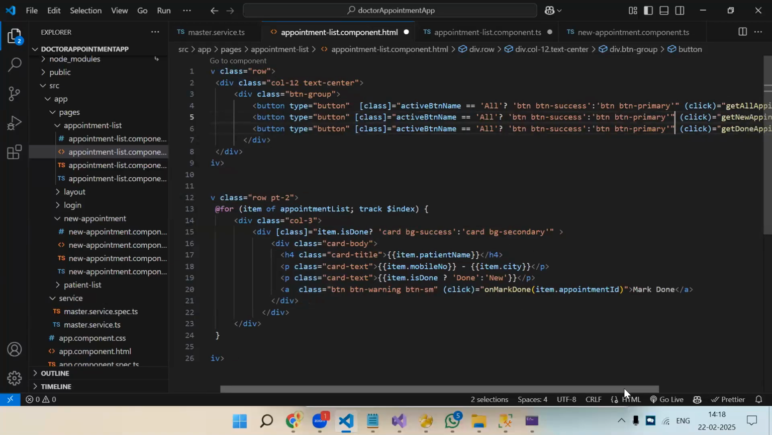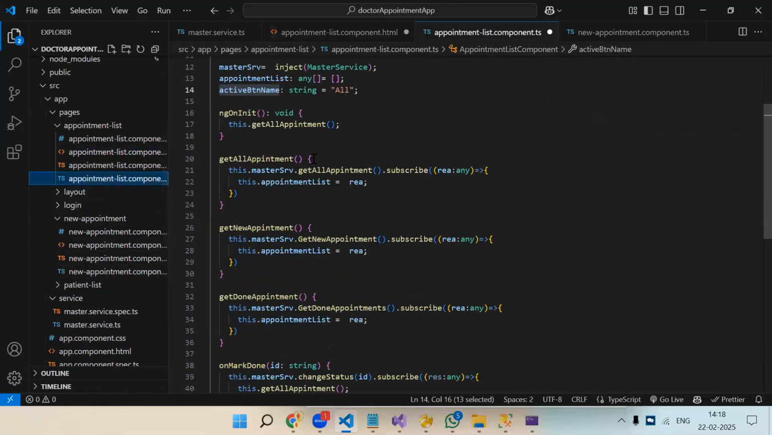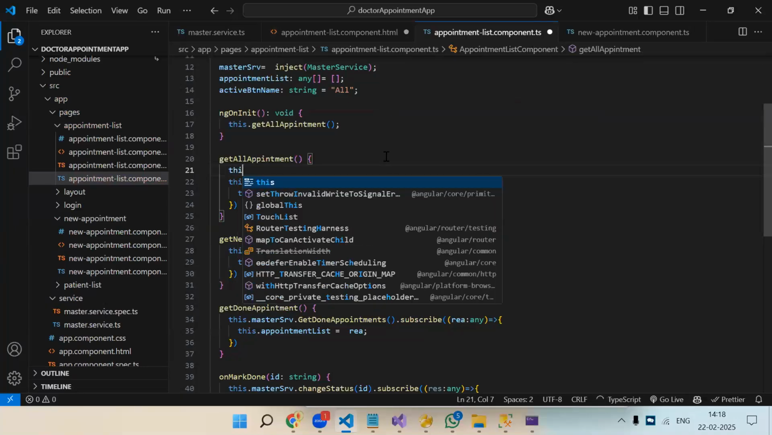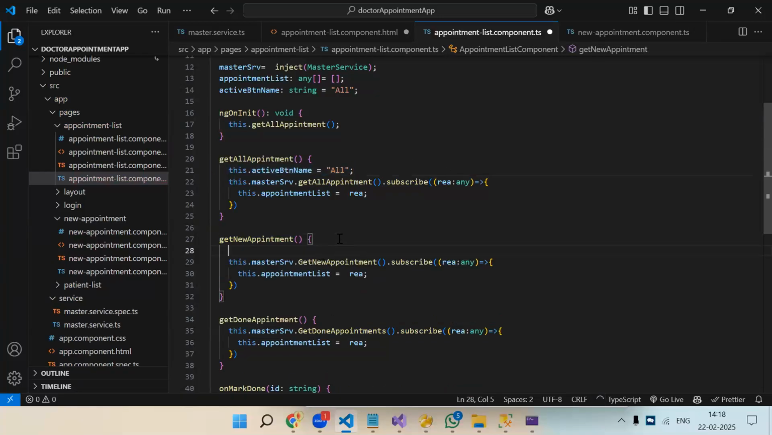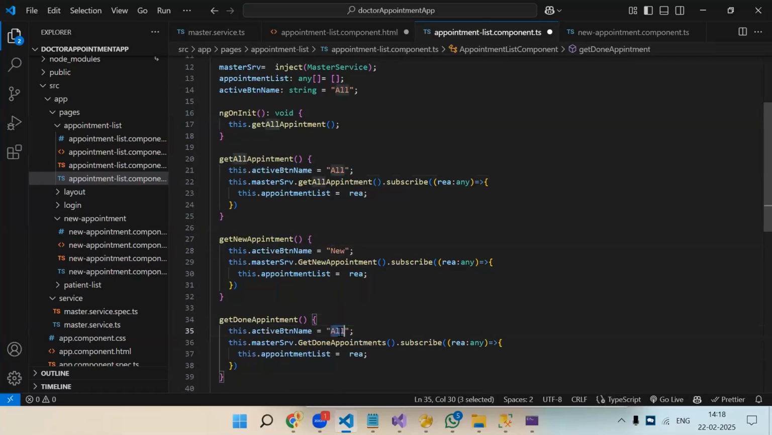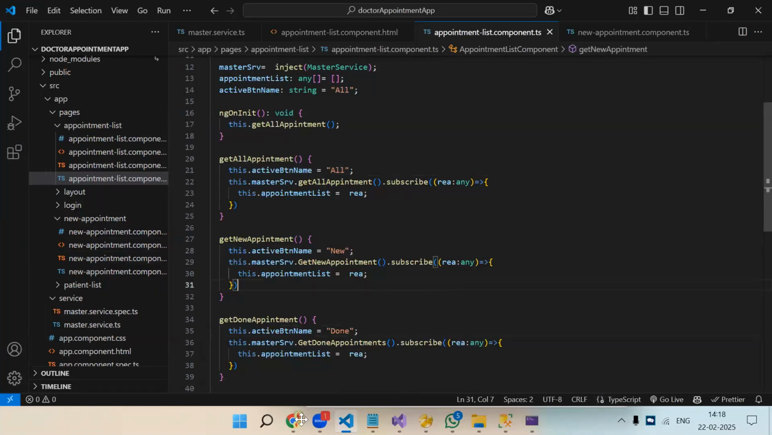Now, see, on every button, we are calling this function. So we just need to change the value of this variable. So if it is button new, and done, we just need to change the variable value in the respective function. All, over here this will be new, done. Let's save. Now that highlight thing also will be implemented.